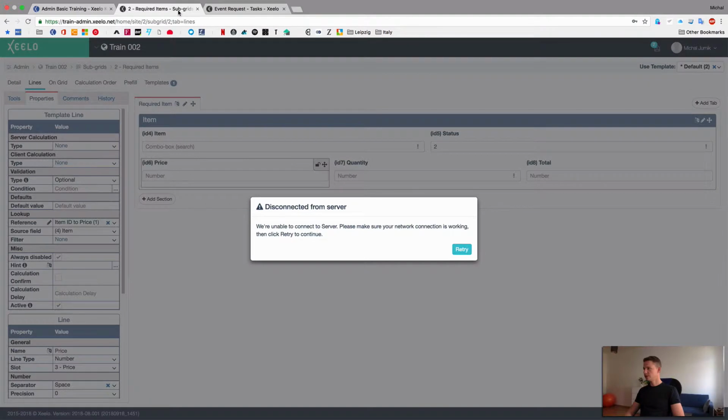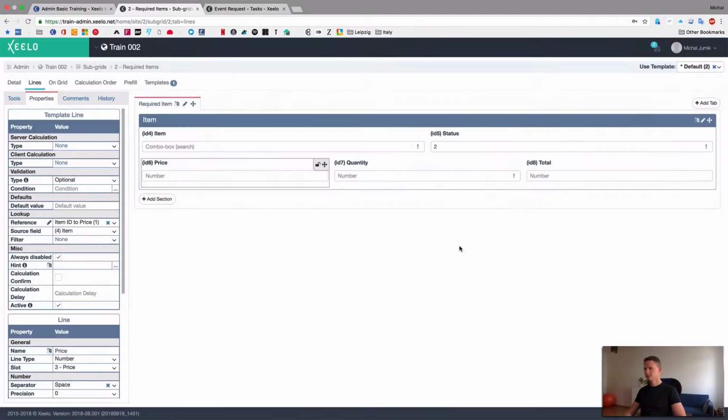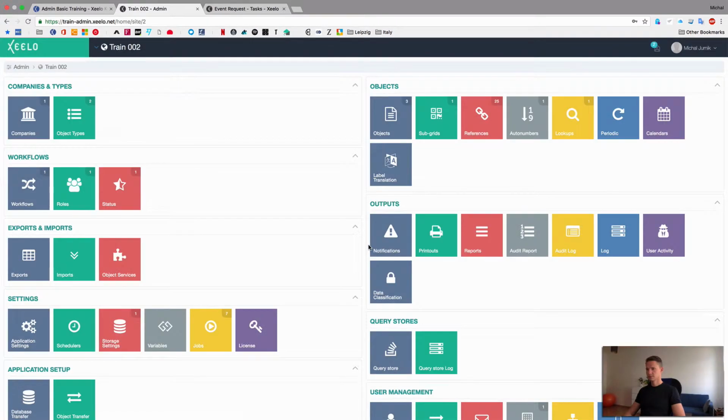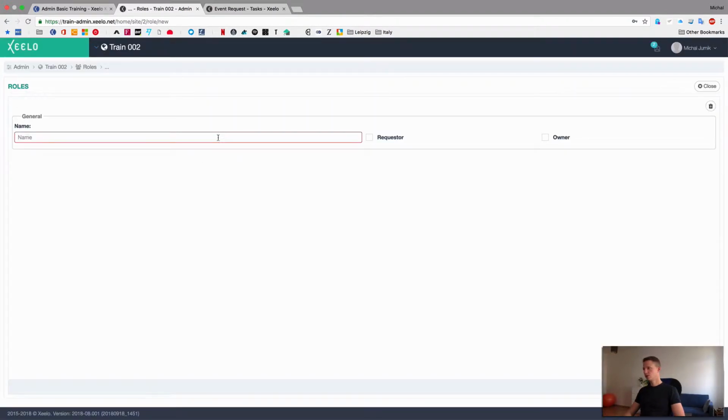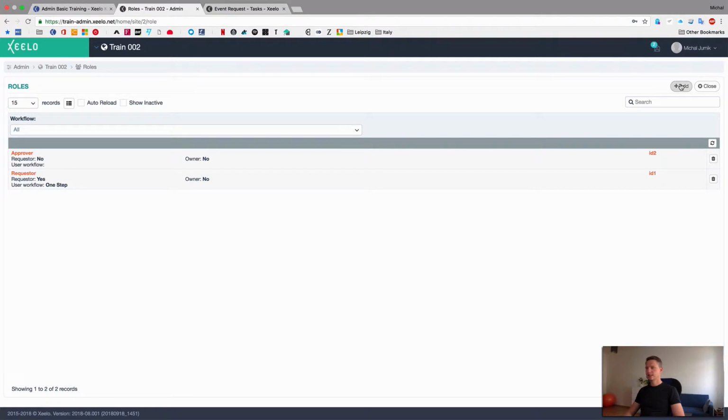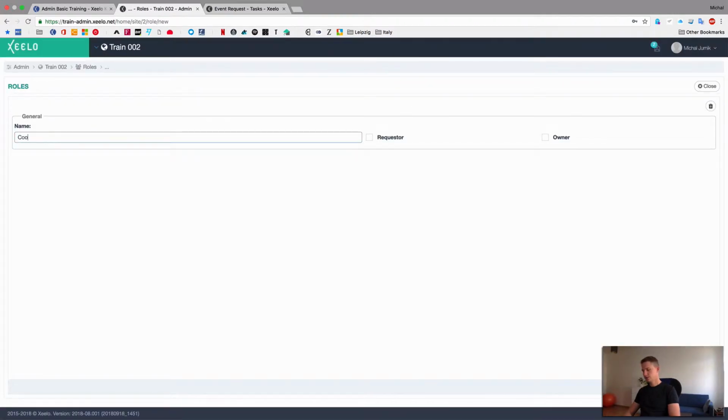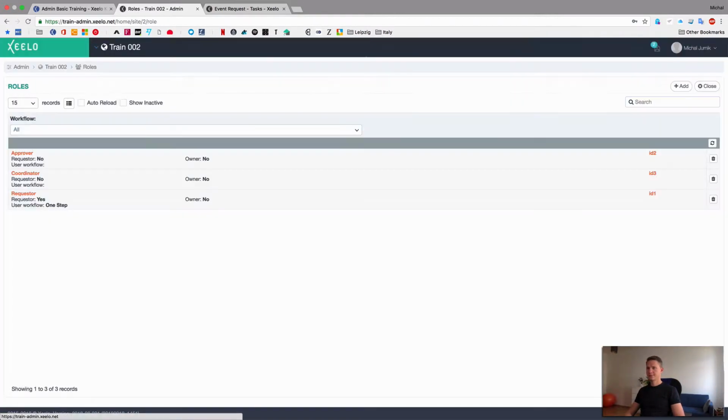So let's create the new roles. Let's go to administration. And here, you already know where to create roles. So let's go to roles. We have just a requestor role. We add a new one called approver. Save and close. And then a new one called coordinator. Here we go. So we have prepared roles.